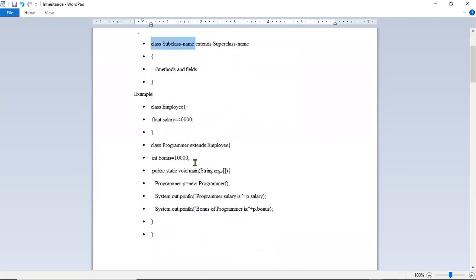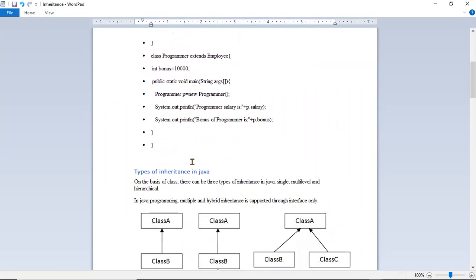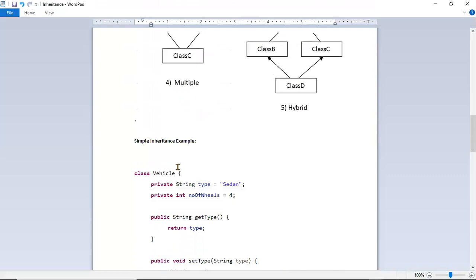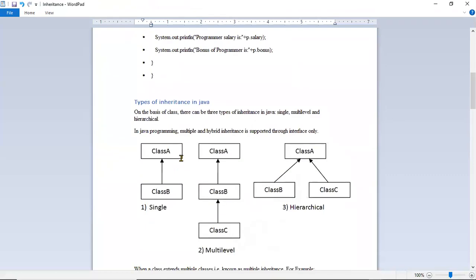Here is a simple example: employee salary. Employee is the common class and can have the salary, and we can have multiple employee types: programmer, manager, admin, and other employee roles. You can extend the employee and use the same salary, or override that. And the other example we saw was the vehicle example. I will run the programs today.